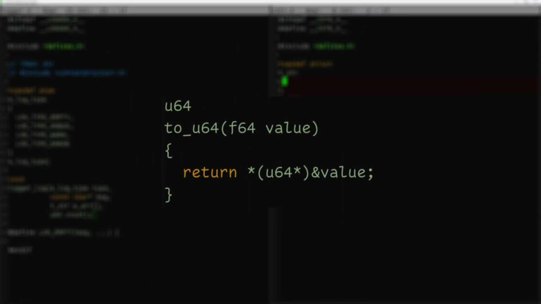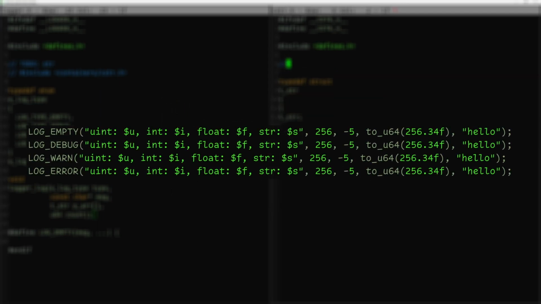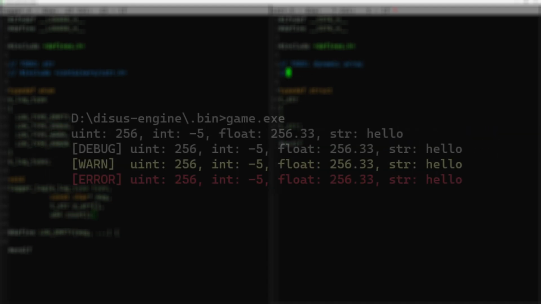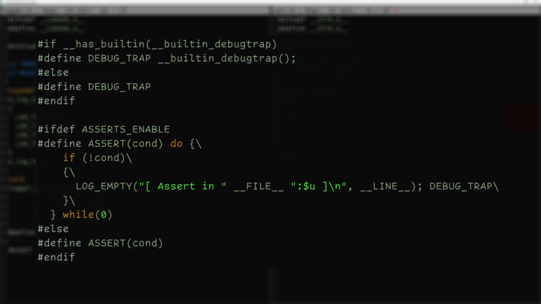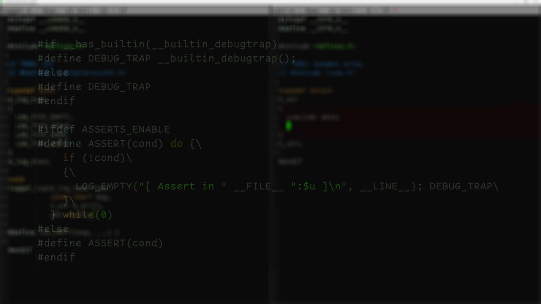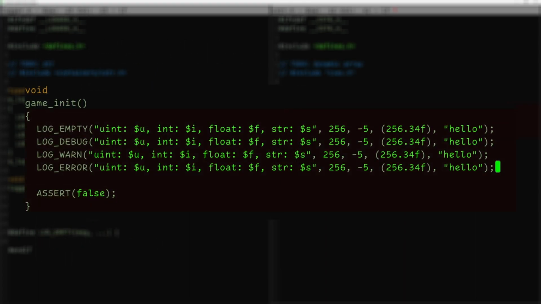To solve this, we need to write the float to the unsigned integer as is, without conversion. For that, I defined a small function to write a float to unsigned and added it to the log calls. Perhaps in the future we will add conversion inside the preprocessor, but that will be a task for the next video. And finally, assert, which will terminate the application if the condition is false, and log the file and line where assert was called.